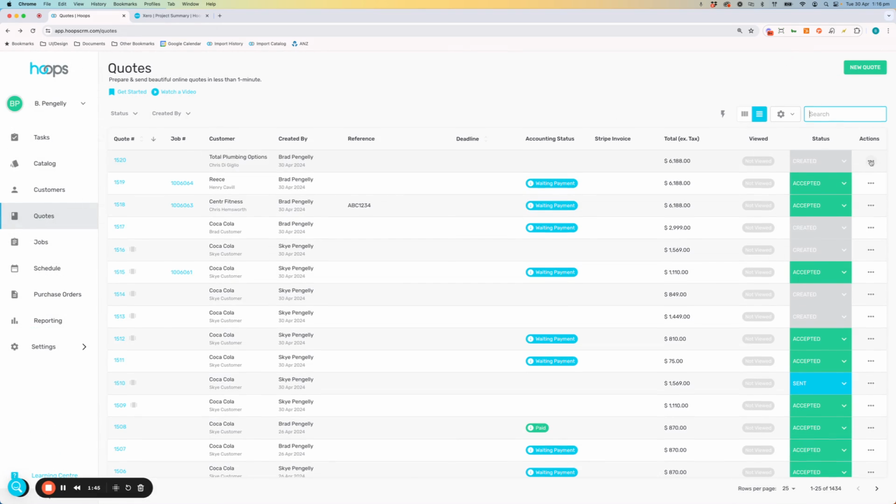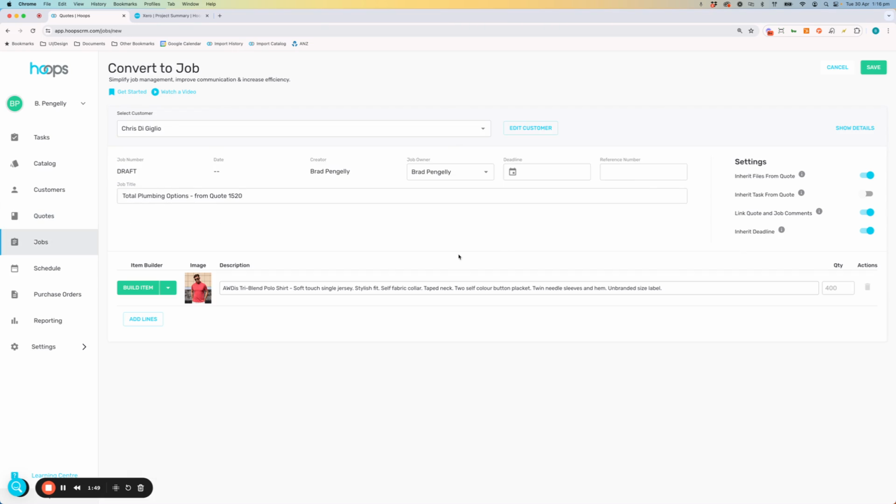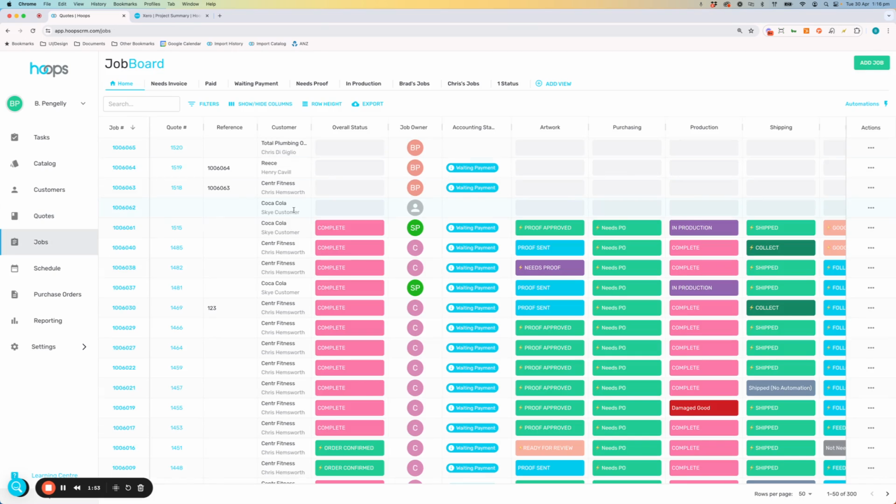Okay, so firstly, I'm going to choose actions and convert this quote into a job. The next thing that I'm going to do is enter the job number into this reference number field just here. The reason that I do that after the job is created is that the job number is only assigned once the job has been created. So let's go 1006065. This is really important. It's this reference number that you're going to use inside Xero to tie all of these different threads together.